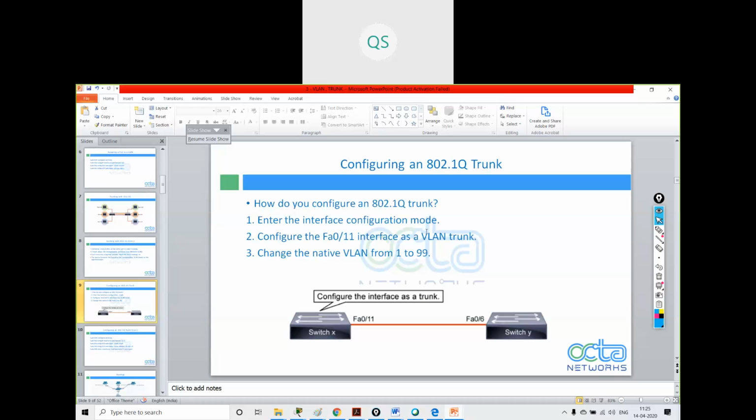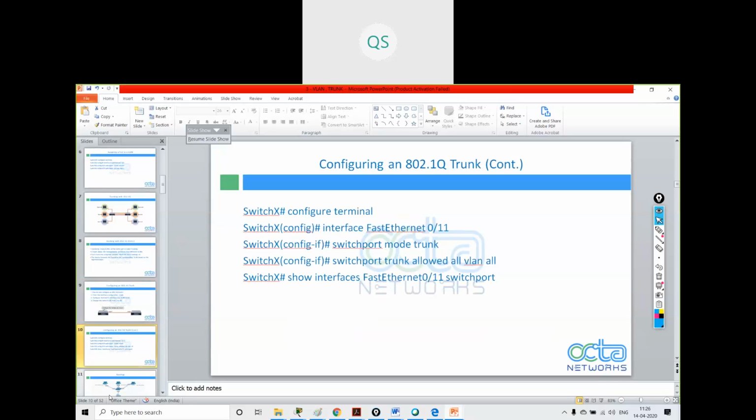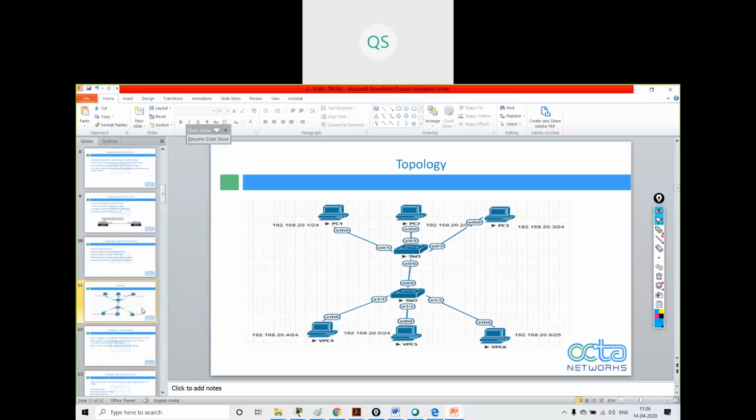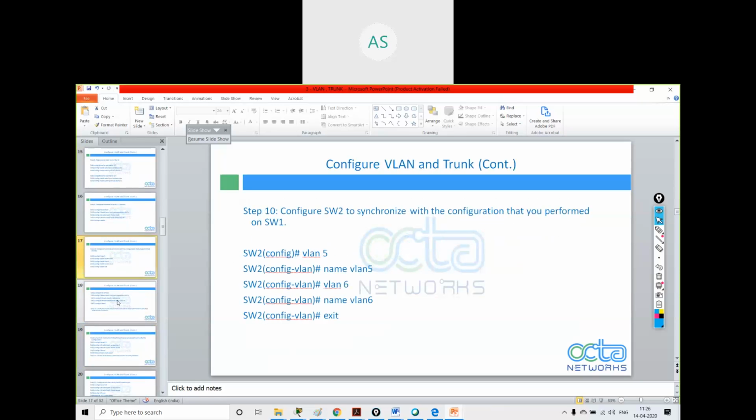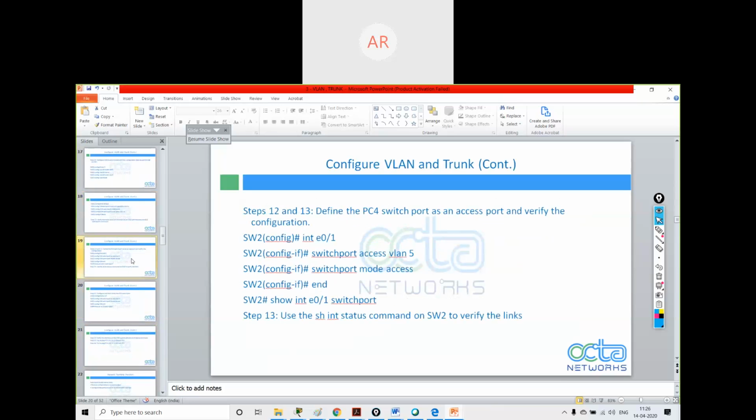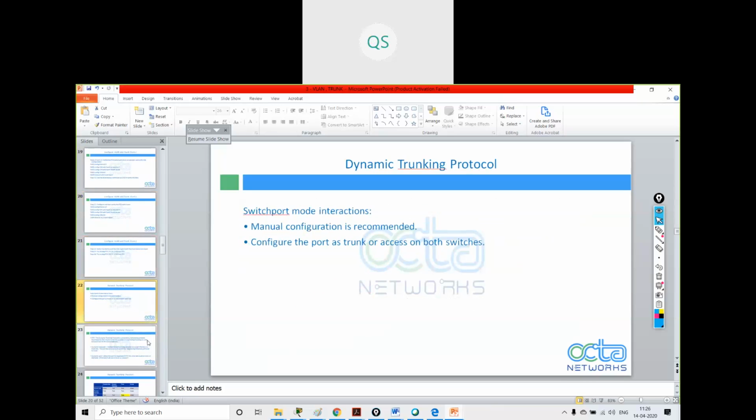How to configure? Enter the interface configuration mode and configure the FastEthernet as trunk. So these are the steps to make the interface a trunk. Understood? So we have already learned all these things in the CCNA syllabus. Now, what is Dynamic Trunking Protocol, DTP? If one side is configured as trunk, the other side of the switch port will also be automatically configured as trunk. How?